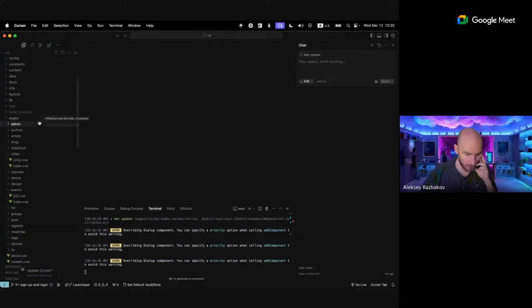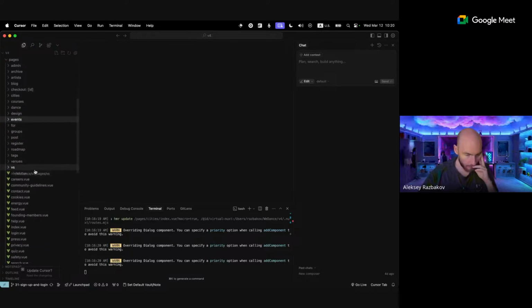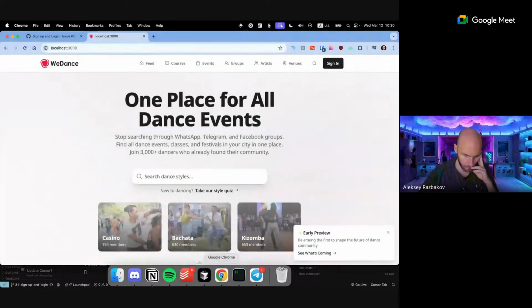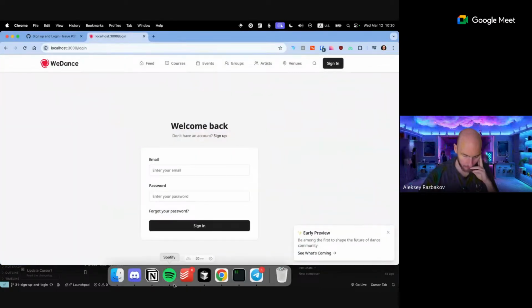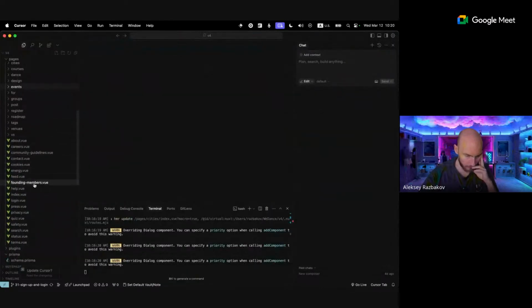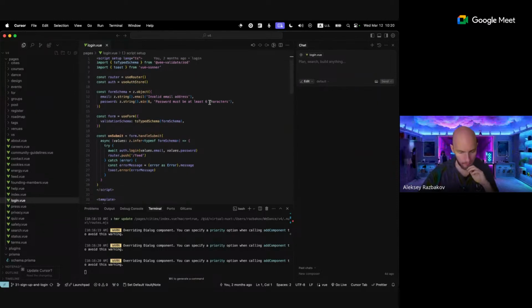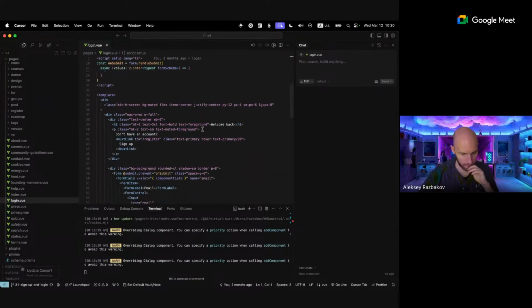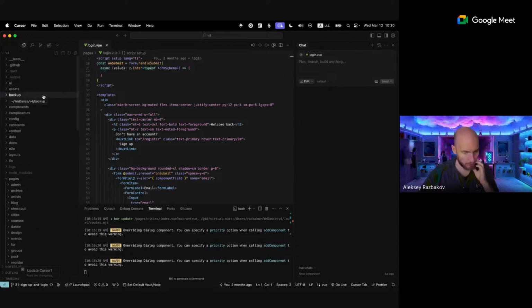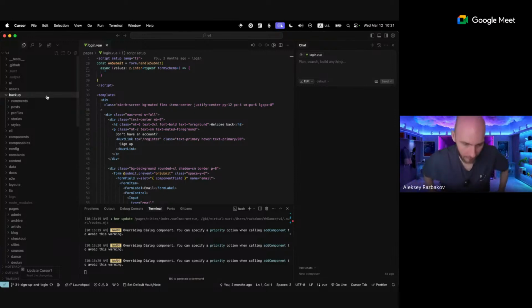So where do we start with the sign in? Sign in. When I click sign in, I go to login. Okay, then let's find the login. Login is over here. Nice. So what do we have from the backup? Oh, we don't have accounts there yet, but we already have a schema for accounts, right?